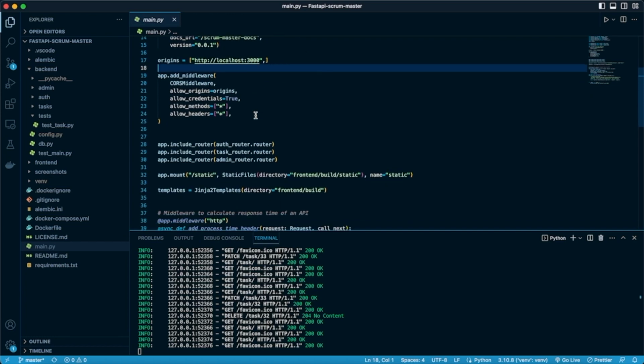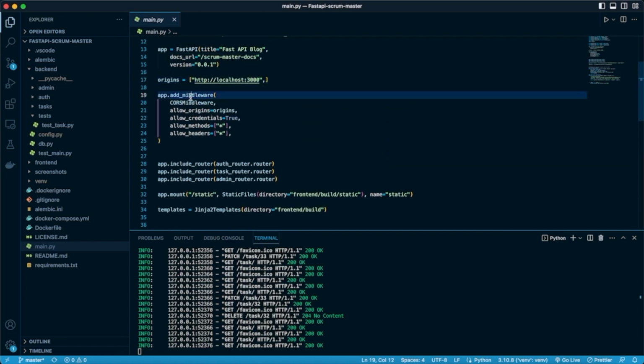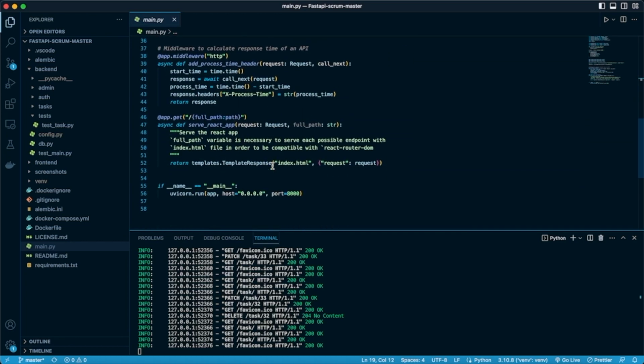And in case you have been developing web apps, you should be familiar with this CORS concept, that it would prevent API requests being made to this API from port 3000, which the front end is running on. So to bypass this, I have used this CORS middleware, so it would allow requests coming from port 3000, where the React app would be coming from. And this is where I am serving the React build through the FastAPI templates.